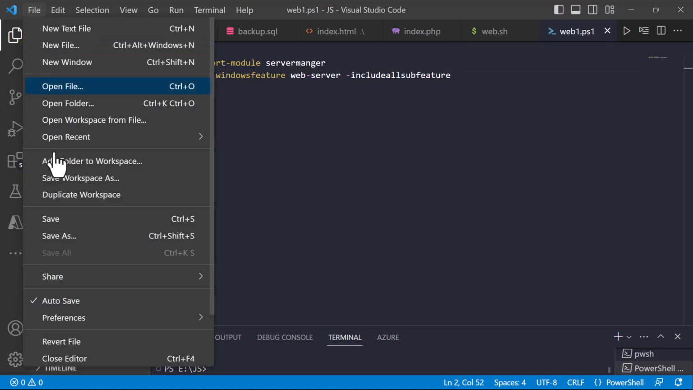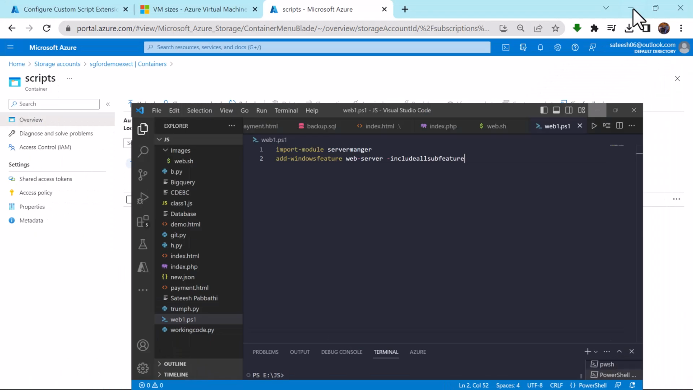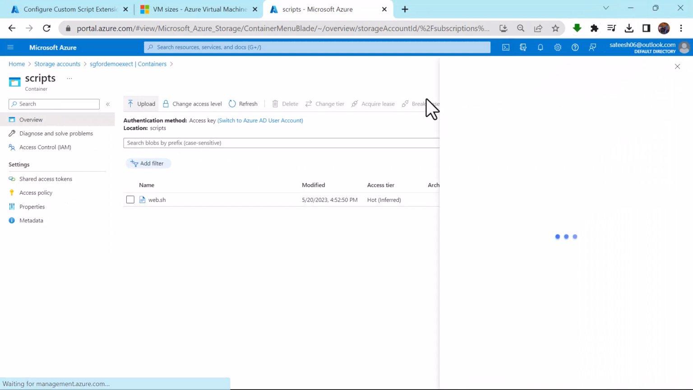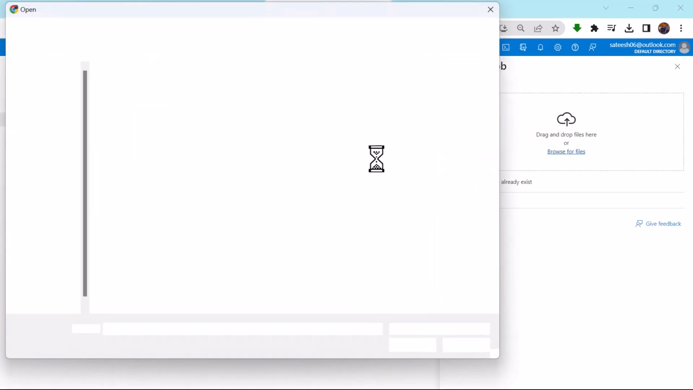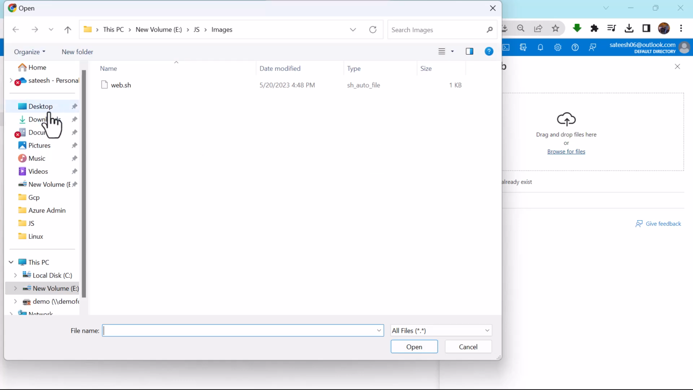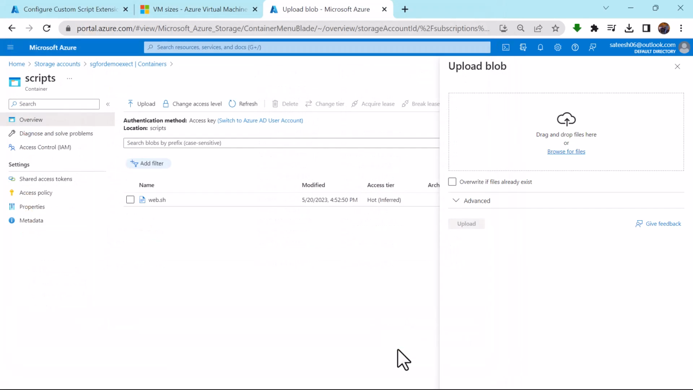Let me save it. The file is saved now. I have the script ready. Let me go to here, upload the script. This is a PowerShell script. Okay, browse for files. This is the one, web1.ps1. Select option open. Right, and then let me upload this particular file. Upload. The file is uploaded successfully.